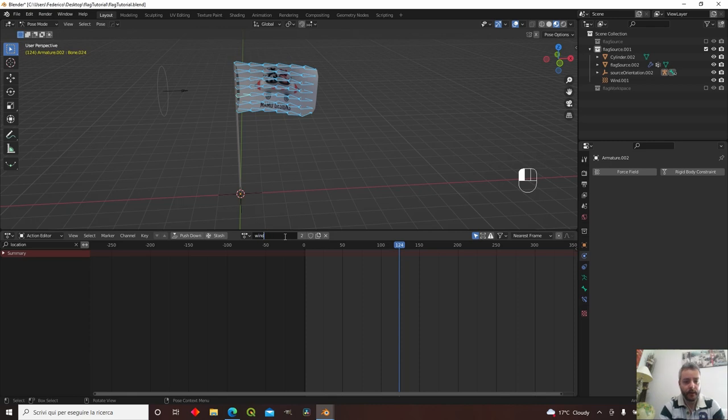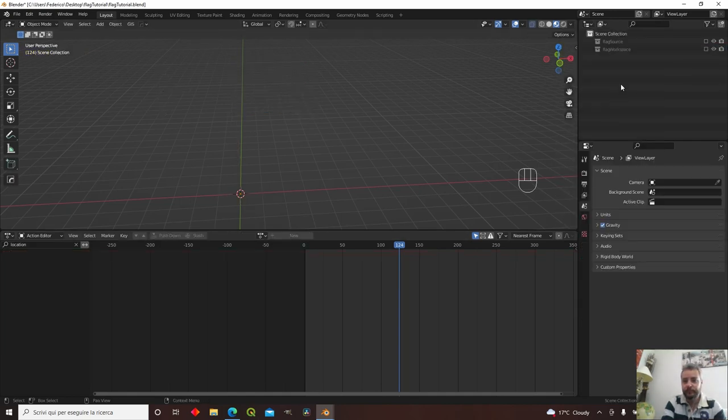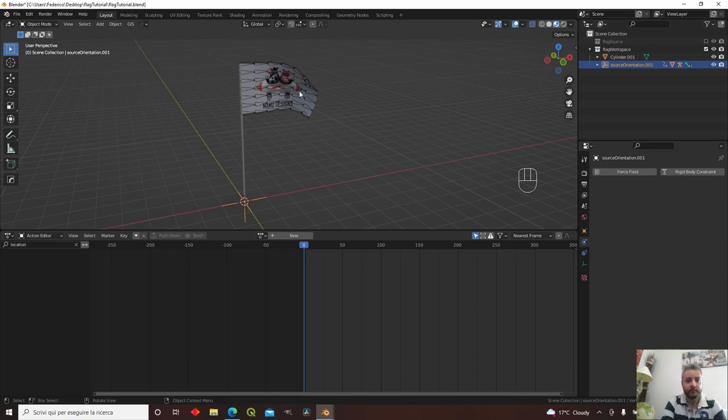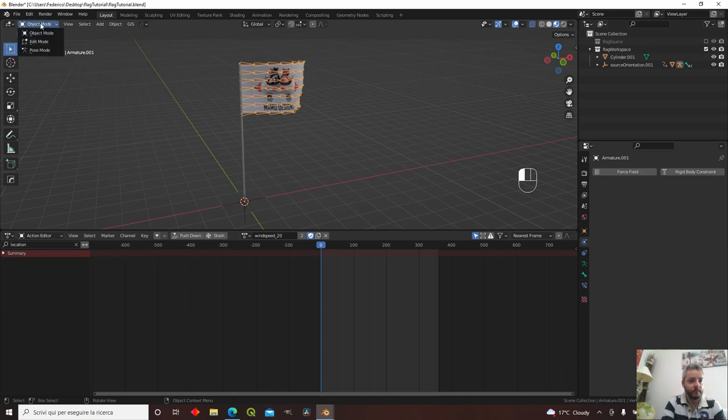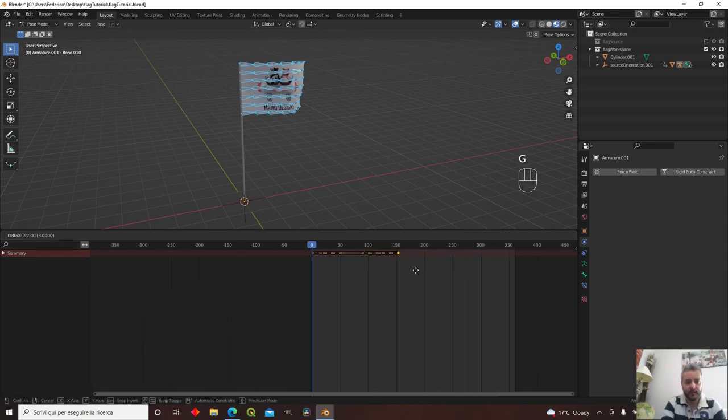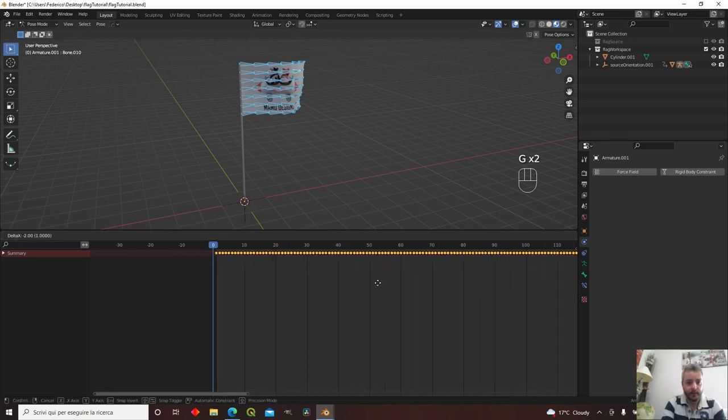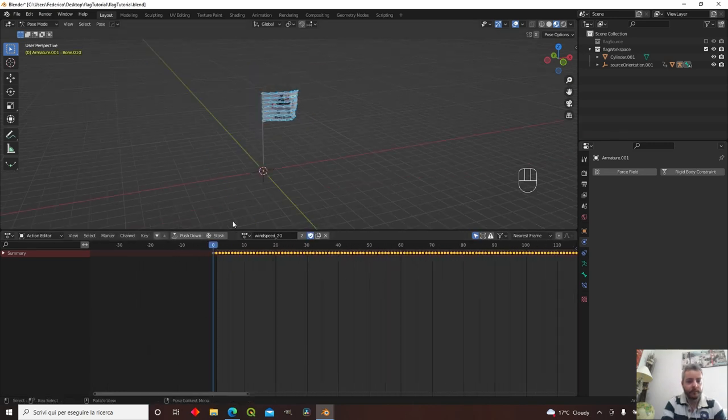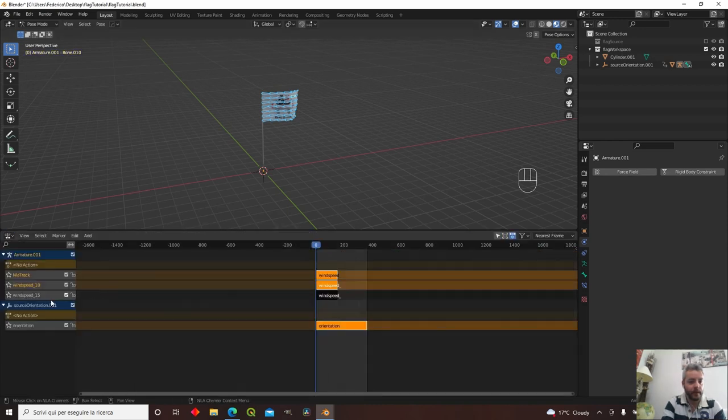Okay, and this will be wind speed 20. Fake user. And a workspace. This one, wind speed 20. Pose mode. A, select all. And move this into zero. And push it down, and non-linear animation. We have wind speed 20.